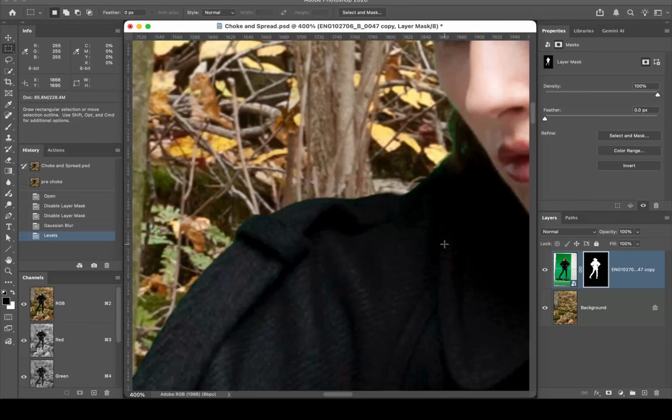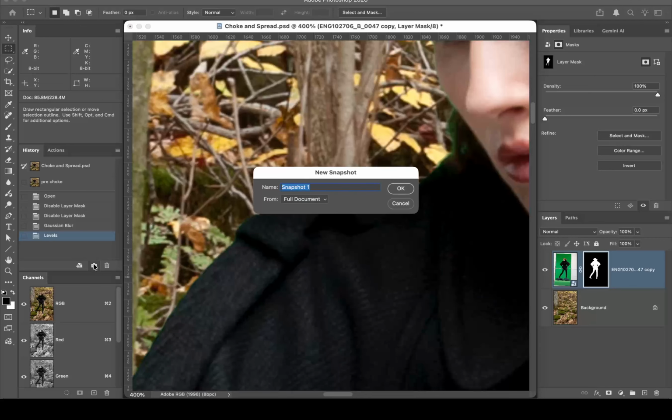Now at this stage, before you do anything else, we need to create another history state of this. It's what this image looks like when it has been choked. So I'm going to come over and click again on the little camera at the bottom of my history palette. Click on it, and we're going to call this post choke. Not choke, choke. And say okay.